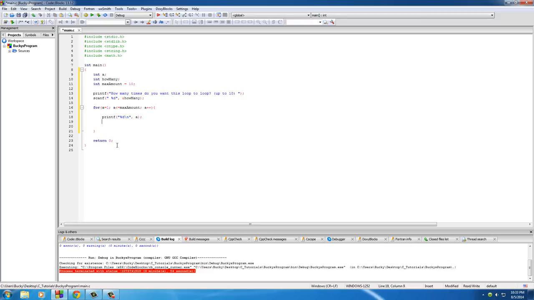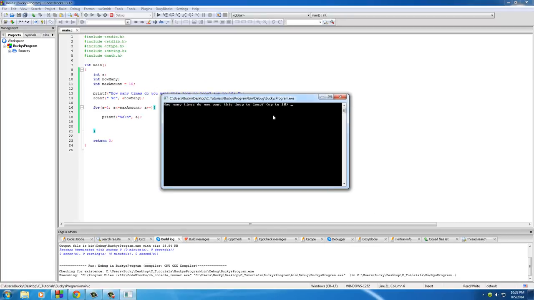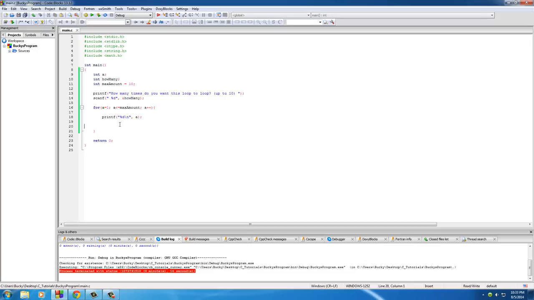Alright, so again, by default it's going to loop 10 times. Let's see if it's working right now. How many times do you want to loop? Let's just say 2. Enter. It loops 10 times. Okay, so we need to add something into our program to say, hey, you need to check this number right here because I told you to loop 2 times and you loop 10 times. Stupid program. So let's go ahead and do that.